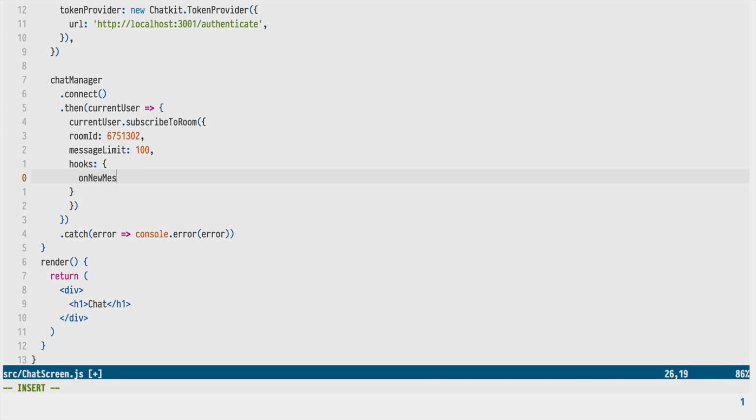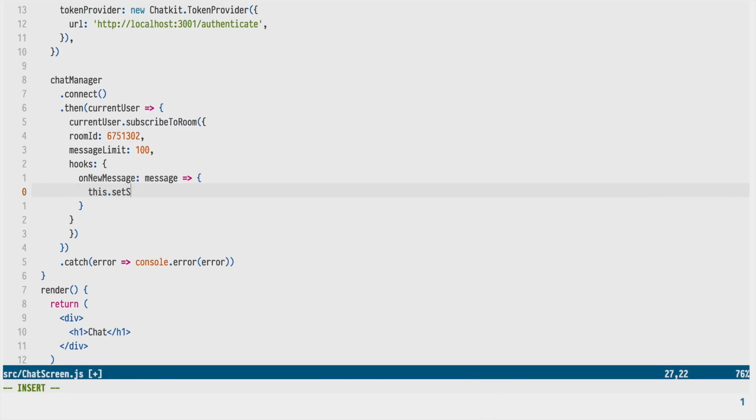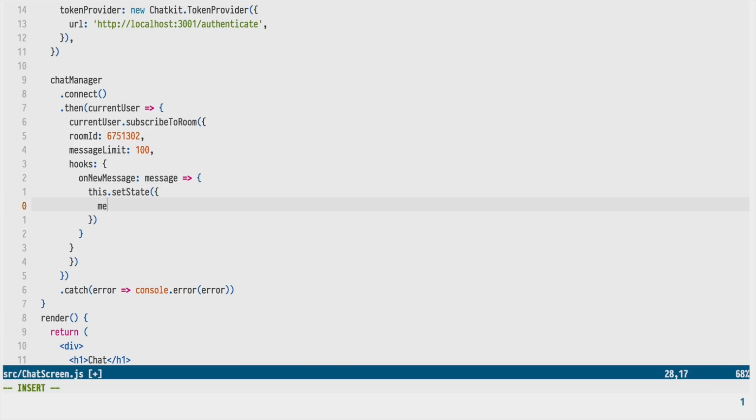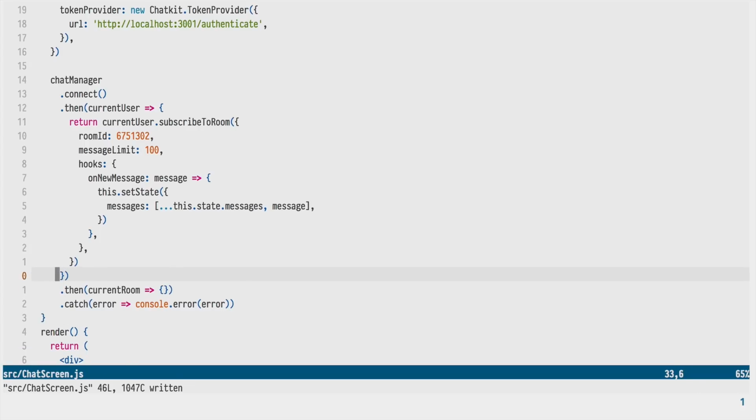And then we're going to create a hooks property, hooks, not books, where when a new message is received, we're going to call this.setState, and we're going to take that new message and essentially add it to the existing messages array. I'm going to quickly make sure that I return the promise returned by subscribeToRoom, so that down here I can call then and access the current room. We'll need this in just a little bit, most likely.